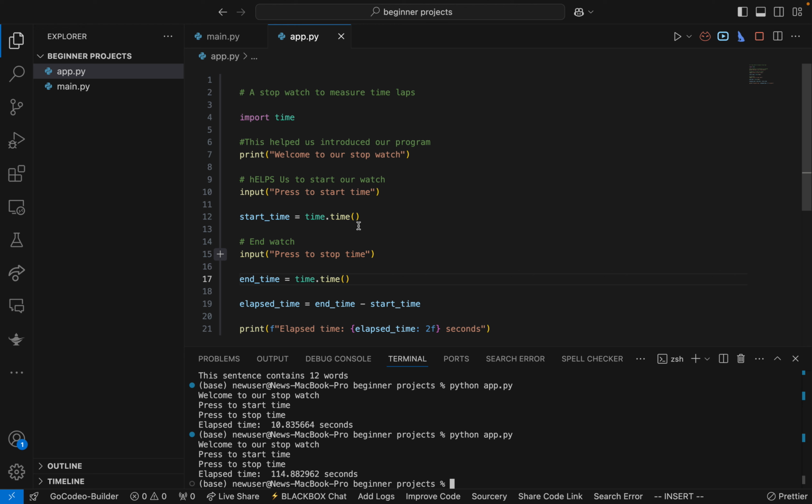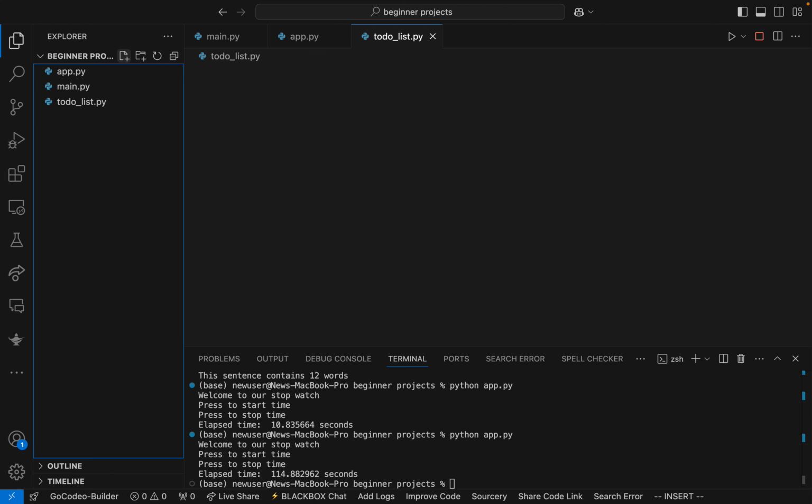So let's look at a more complex project that we can use. In this instance, we're going to do a simple to-do list. Not very complex, but we're going to write a bit more code than we've done. So in here, let me create another file, to-do list dot py. This is the to-do list part, and with this we are going to write a simple to-do list.